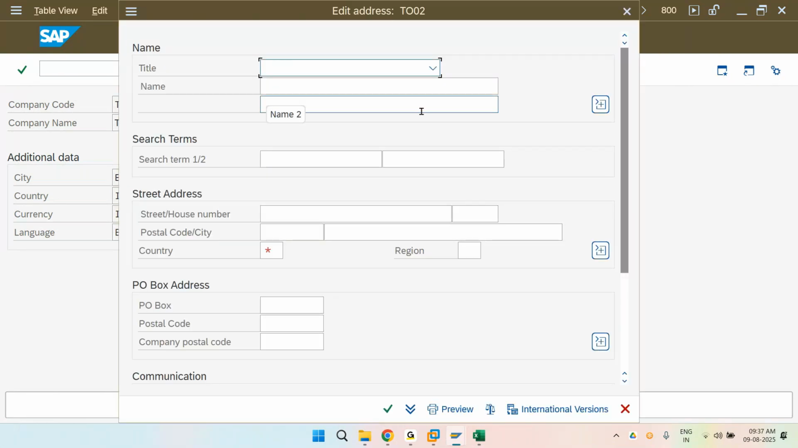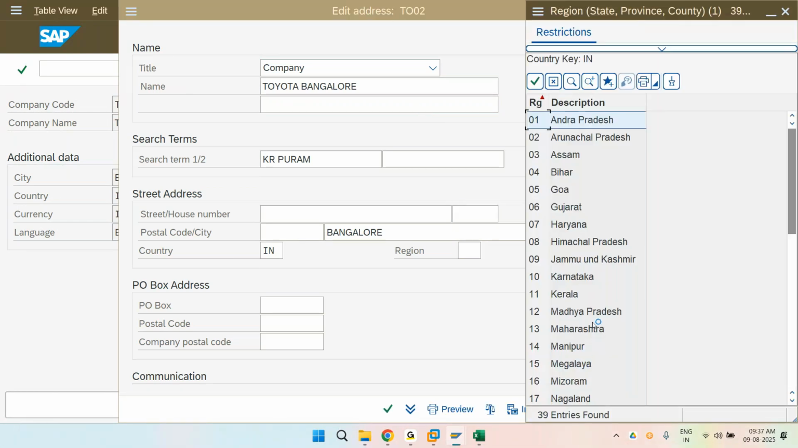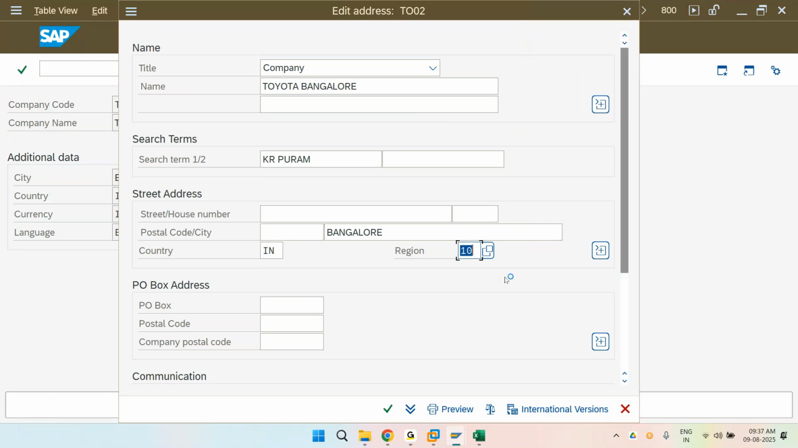Observe again, the application form for the Bangalore company application. Title company Toyota Bangalore. So I mentioned it. So tell me one name, Bangalore. Like Karapuram, city Bangalore, country IN. Can I say region 36? Then Bangalore comes under Karnataka region. Number 10, Karnataka. Now make a note of this.